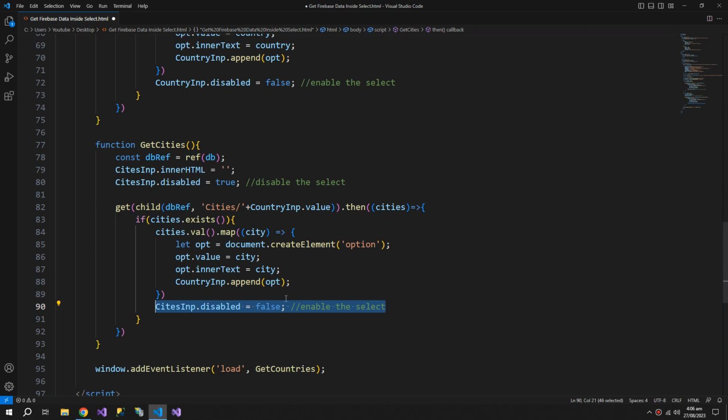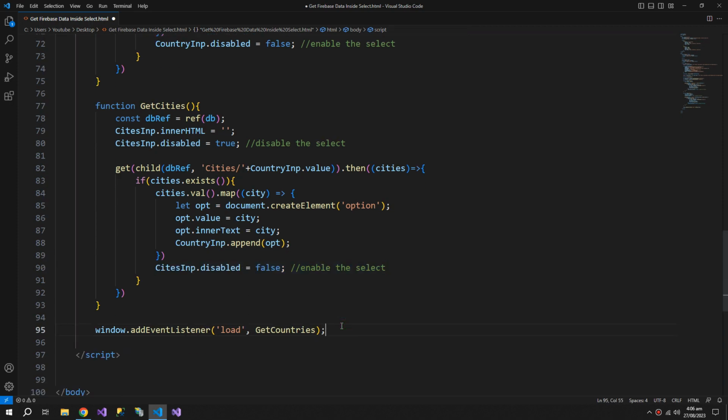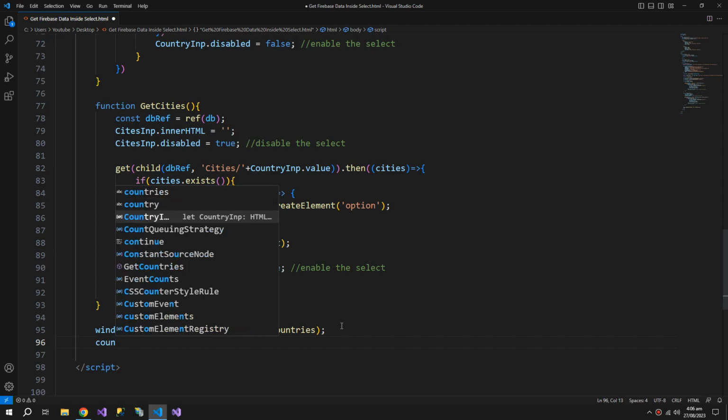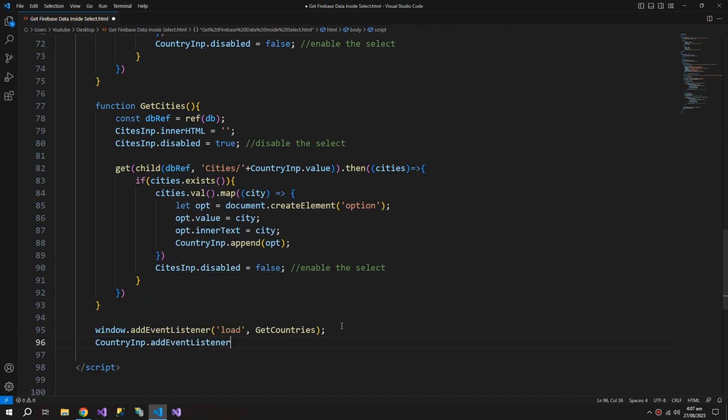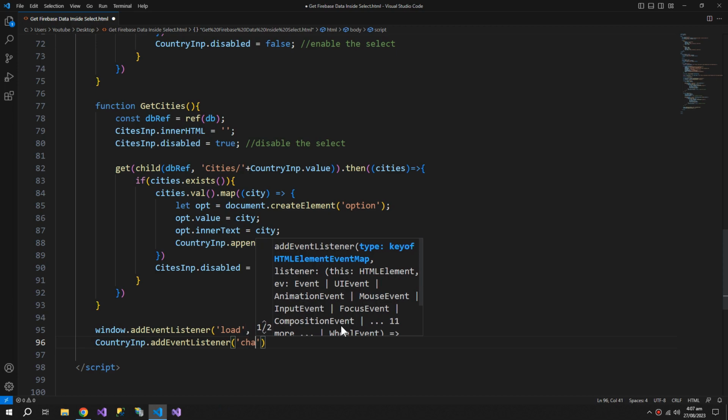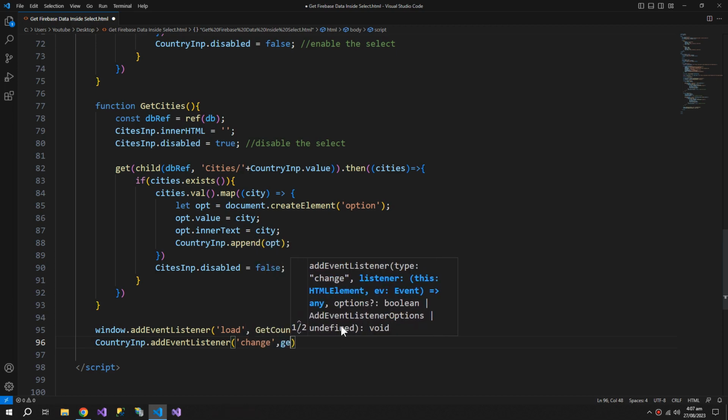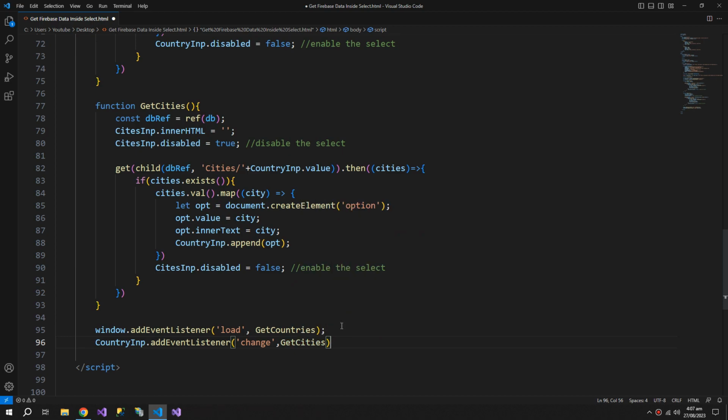So now let's check it out. But before that, we also have to add another event, which is countries input dot add event listener. And this time the change event will trigger get cities. So whenever a country is selected, the change means the value is changed. So another country is selected, then get the cities of that country. And we will also change the list. So this time we are appending the cities input list.